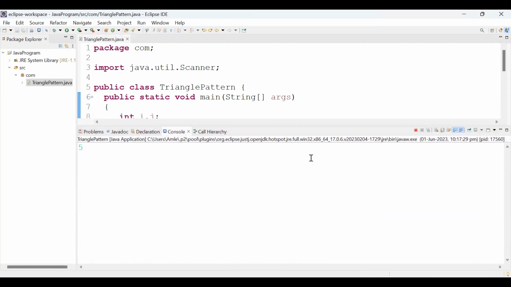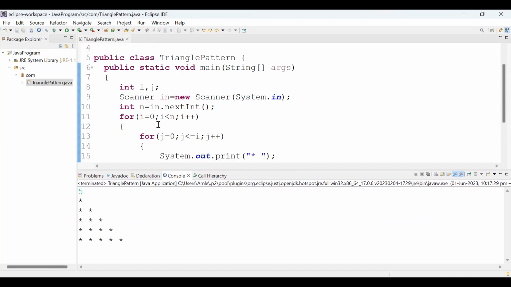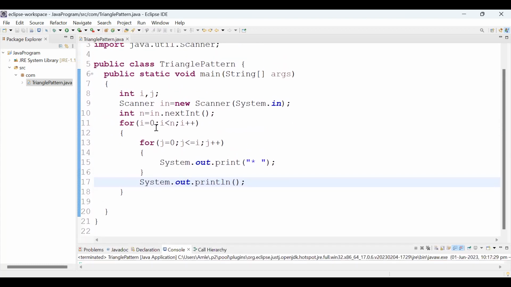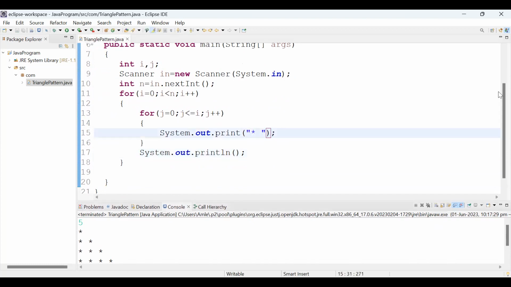Let's give the input 5. Yes, this is the output that we will be getting. We know that, in general, if we have 5 elements, this can be printed with a star and a space, 0 to 5 elements. How many loops will take place for 0? 0 is less than or equal to 0, right? That's how the first time it will get printed. And for the second time and so on, let's print and see what will happen.